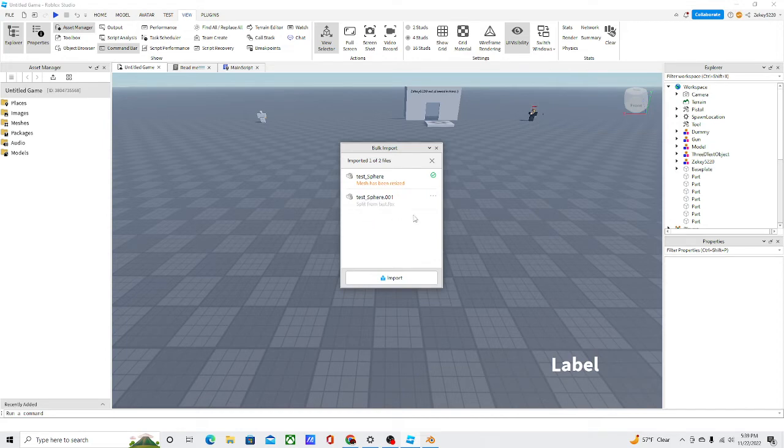And if accidentally one of your meshes is over 10,000, it won't upload that one, and it will keep on continuing down the line and uploading only the ones that are under 10,000.